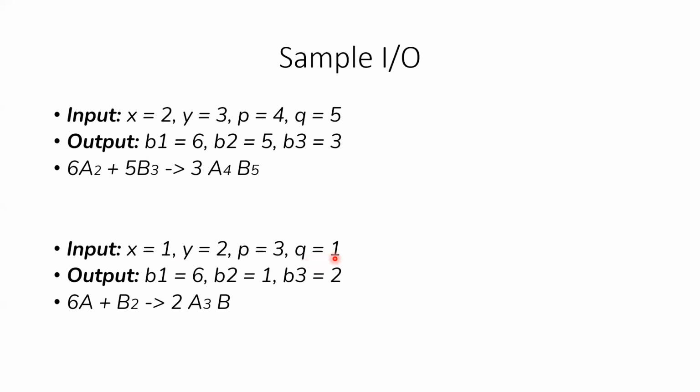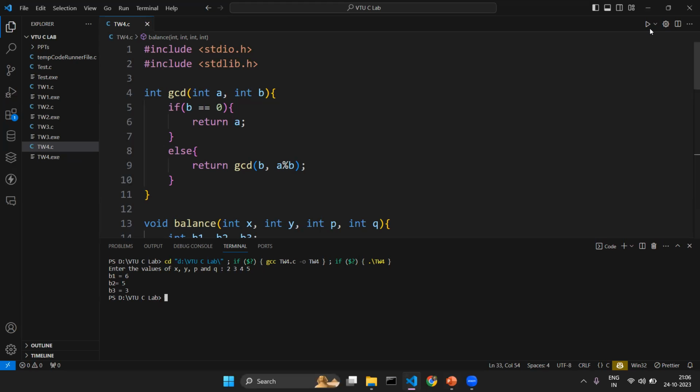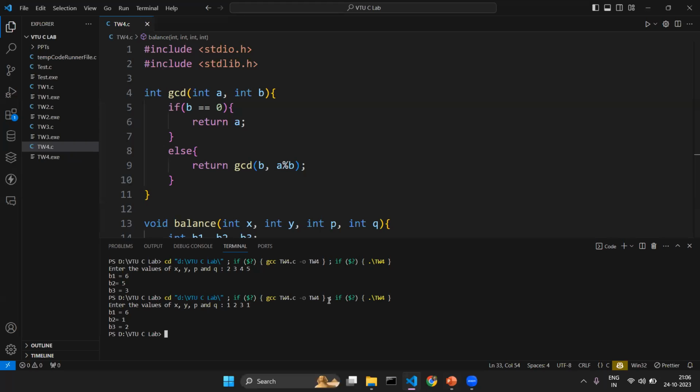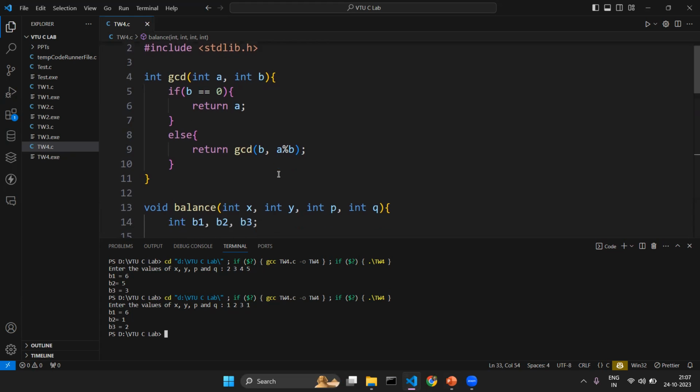Let us try 1, 2, 3, 1. The output is 6, 1, 2. Yes, the program is giving us the correct outputs. You can try it with different possible equations like formation of H2O, formation of NaOH, NaCl, and check with other possible inputs and see if the program is working correctly.